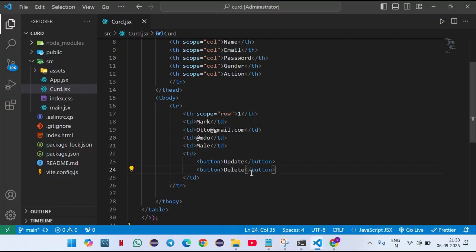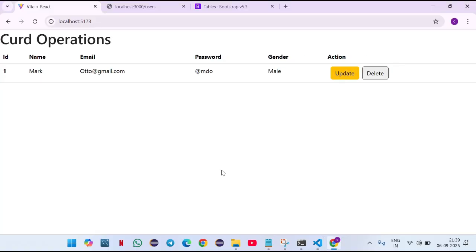So here I will give some colors. Class btn, btn should be warning. Margin, I will give a little bit of space. And class btn, btn should be danger. See, I'm getting the colors.